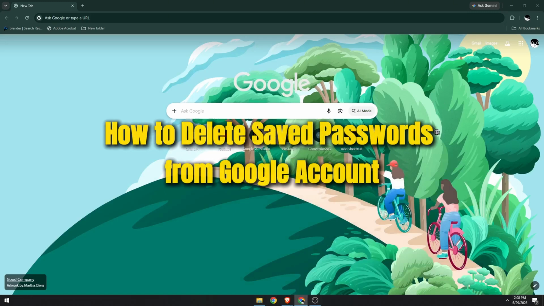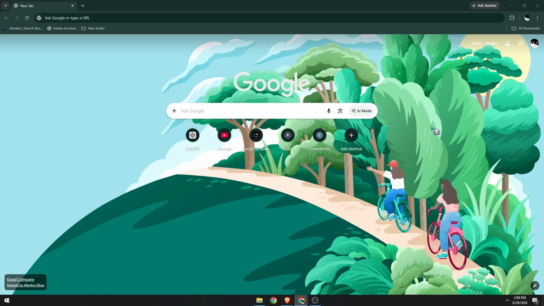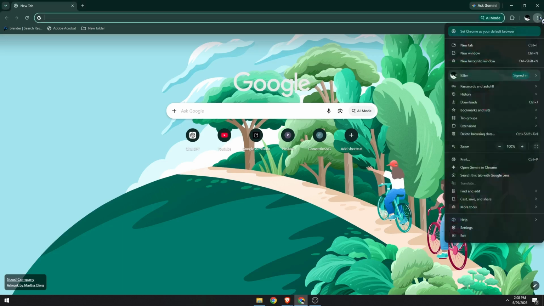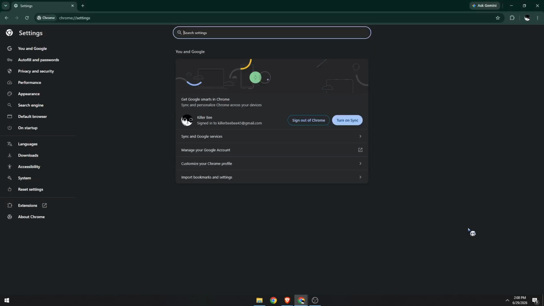Hello guys, in today's video, I'll show you how to delete saved passwords from your Google account. So if you've saved passwords to your Google account, there may come a time when you want to remove them, all right? So open Chrome, click on the three dots icon over here, go to settings.